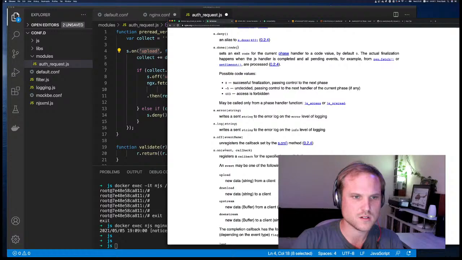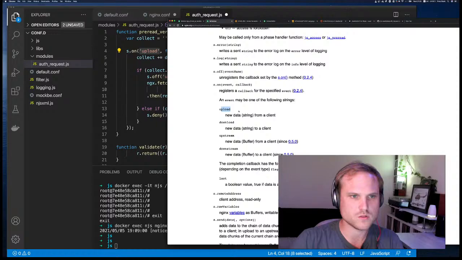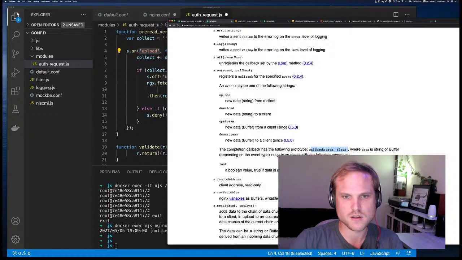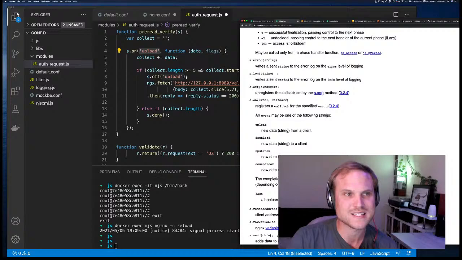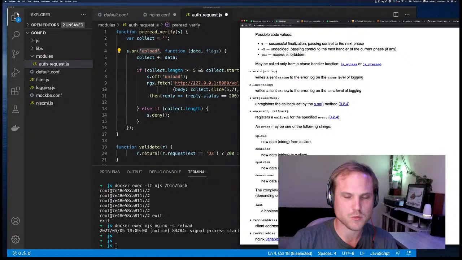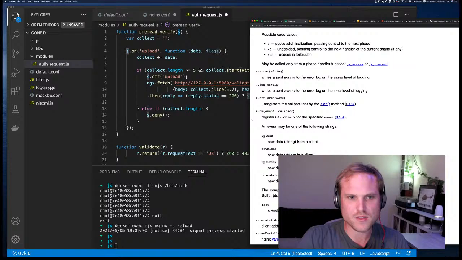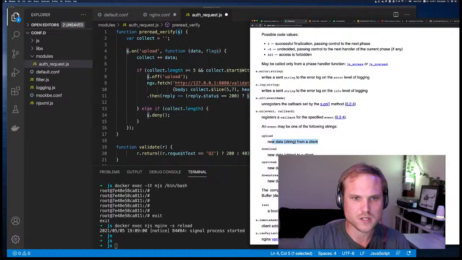So on upload, the function will be called with, so this is basically the event, and then we have the callback function that takes the data as well as the flag. So this is how you can read and understand the NJS documentation when you want to build something. Make sure you're on the right module, stream or HTTP. It's like with all the other NGINX configuration documentation as well. And then make sure you see this is the stream, and then we are on. We have the event upload, new data in string typed from the client. And then we have a callback function, which is data and flags.